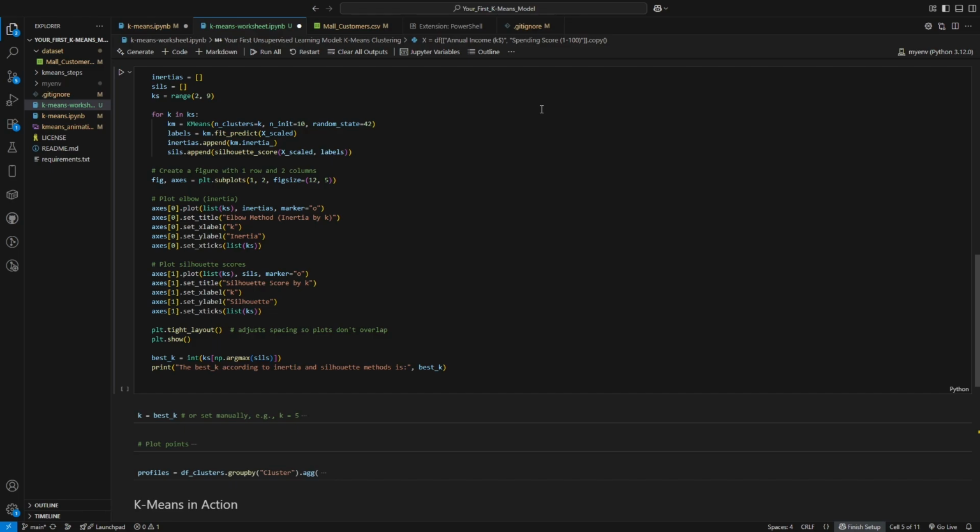That's why we use something called the elbow method. We look for the point where inertia stops dropping dramatically and starts to level off, forming an elbow in the curve. That's usually a good sign of the right number of clusters.